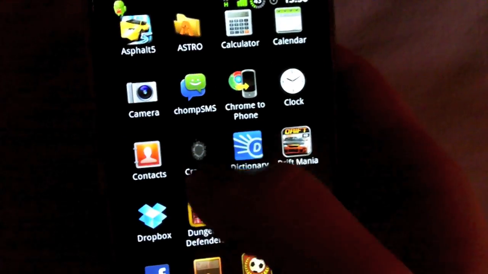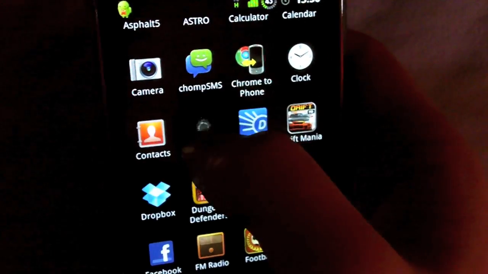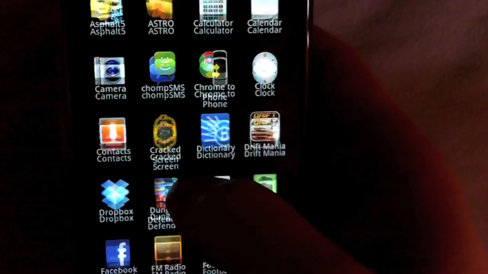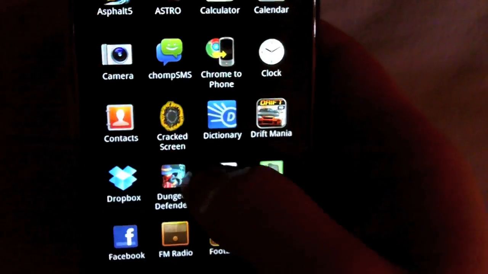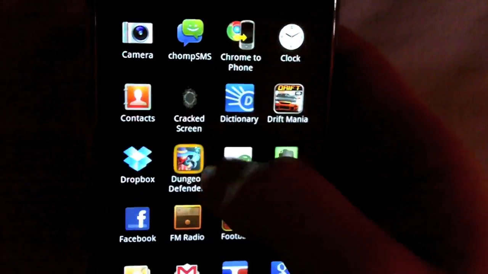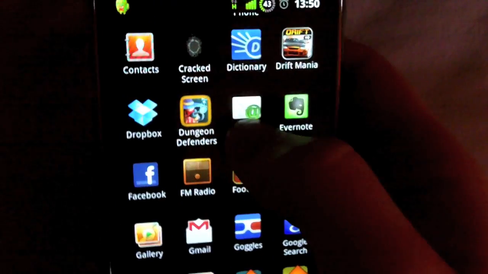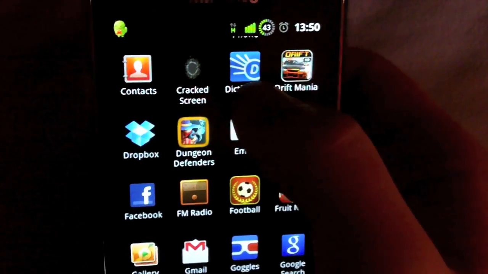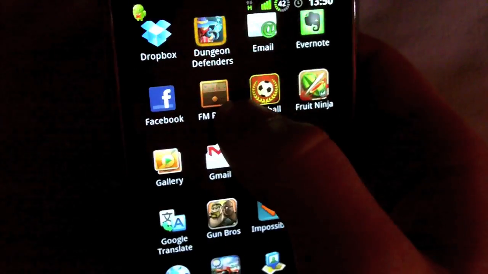And I'm going to go through these quite quickly so it's not a really long video, which is, in my opinion, the best SMS app. You can customize it and stuff. Chrome to Phone, which is really good if you use Google Chrome. You can send links back and forth, which is really helpful for downloads actually. Clock, Contacts, Cracked Screen, which is a stupid cracked screen prank kind of thing. Dictionary.com I've talked about. Dropbox, Dungeon Defenders.